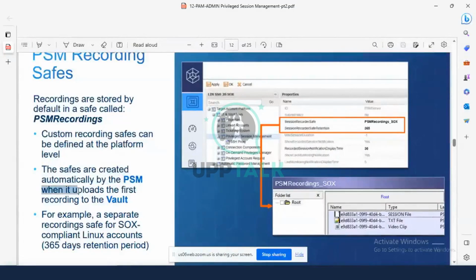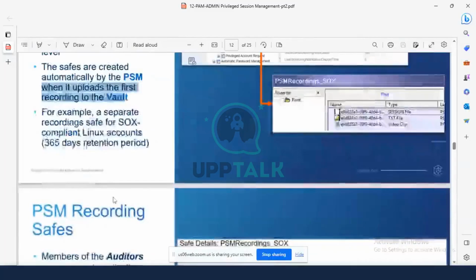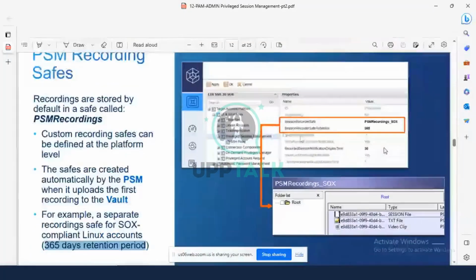When it uploads the first recording to the vault by the PSM, it will. That is fine. For example, a separate recording safe for SOX compliant Linux accounts with a 365 days retention period. Here you can just give it the retention safe period of 365 days and we can give that safe name here. It will be reflecting.